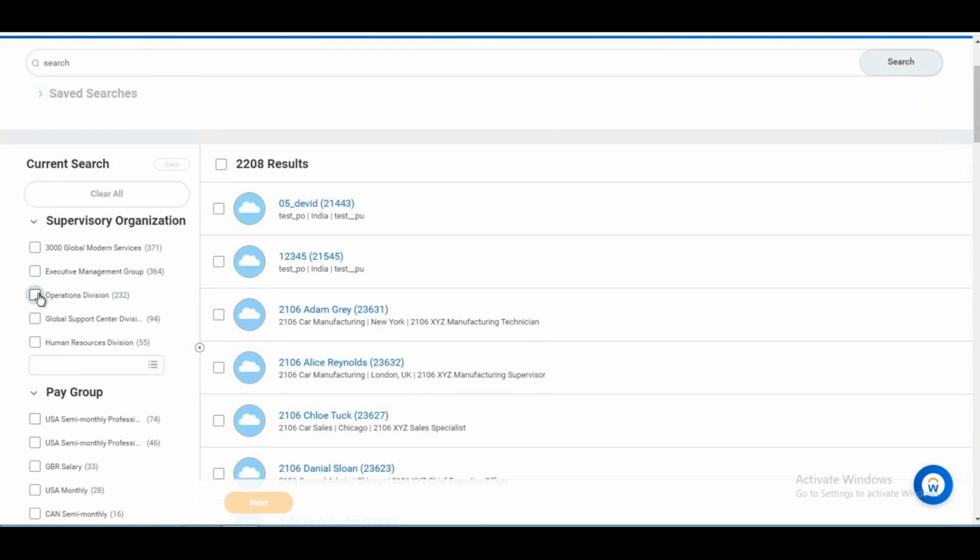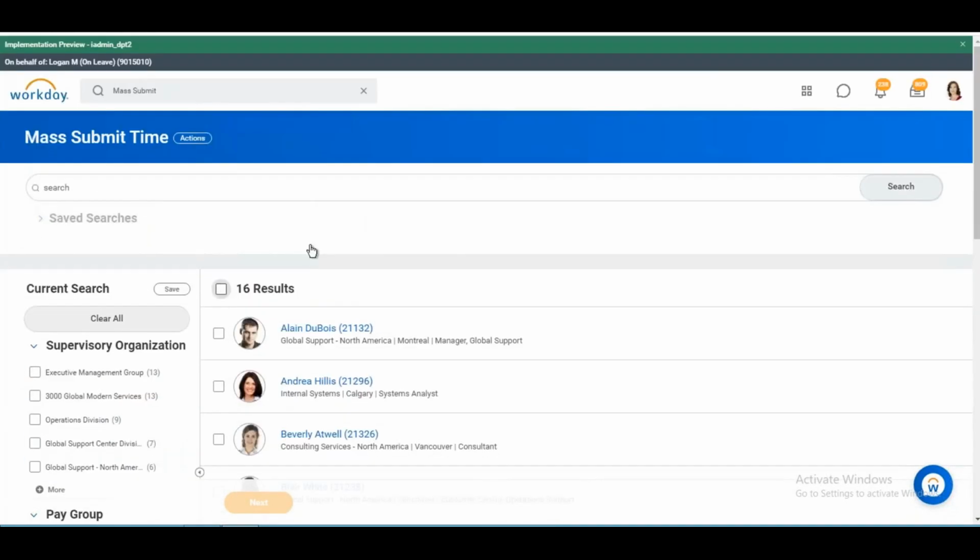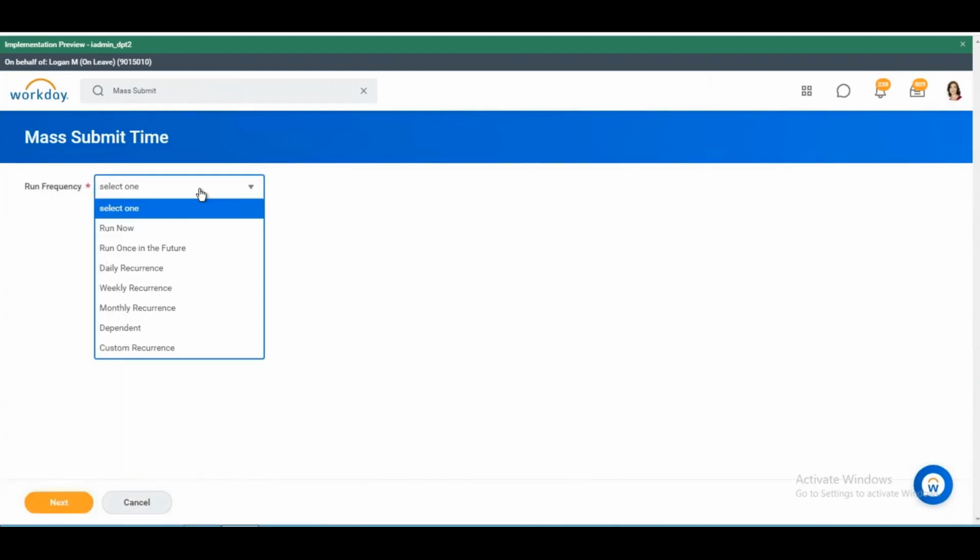For example, if I select Canada semi-monthly, then I would be able to select the workers over there. Then I'll go to the next part. This is a very simple task. You select, then you choose the frequency. You want to submit the time now, or for the future, or you want to schedule it, like every week on this particular day the week's time entry should be submitted.